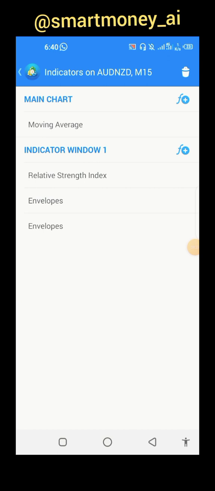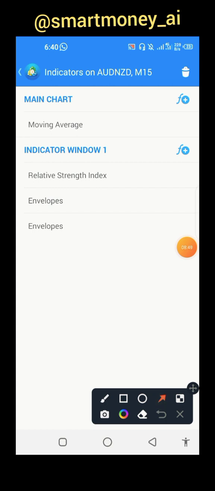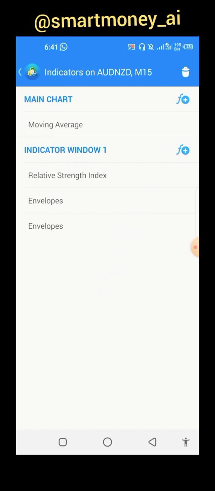Am I ringing a bell, right? Okay, so that will be for indicator window 1. Now you go to the main chart, right? Sorry, still on indicator window 1. Sorry guys. Still on indicator window 1 again. Click on the F again. Still on indicator window 1.